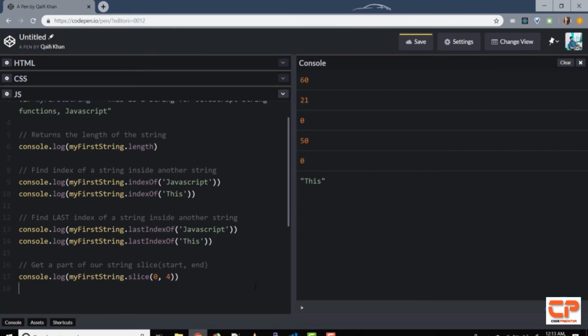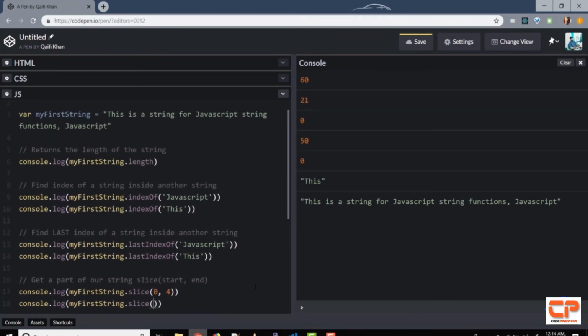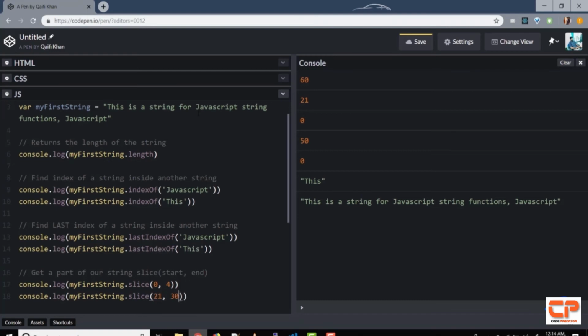Let's try another example. Console log my first string dot slice. Let's say we want this JavaScript. So 21 and 31. So it gave us JavaScript.